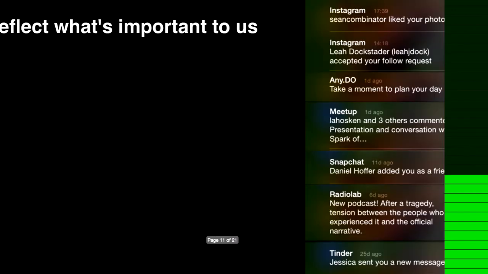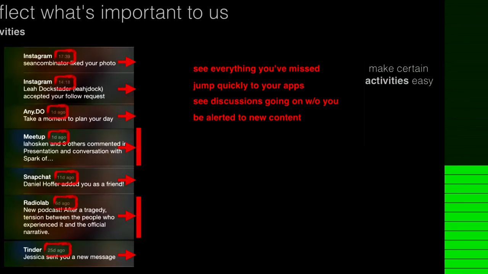So let me explain what I mean by that, specifically with regard to these mornings. And I'll explain in terms of the lock screen, which is a screen that has an implication for our mornings. So this is a lock screen. And what I mean when I say that the lock screen needs to reflect what's important to us, and one thing I mean is that it needs to reflect the activities that are important to us in the morning.